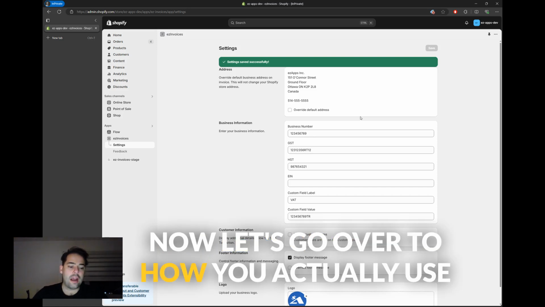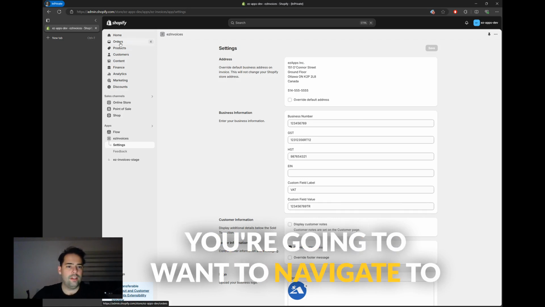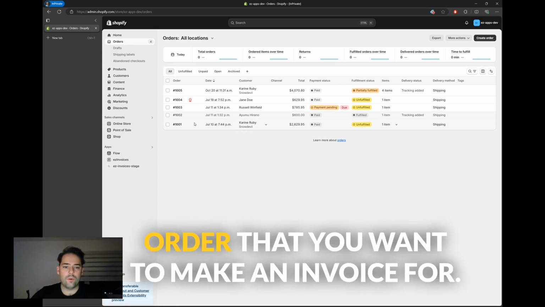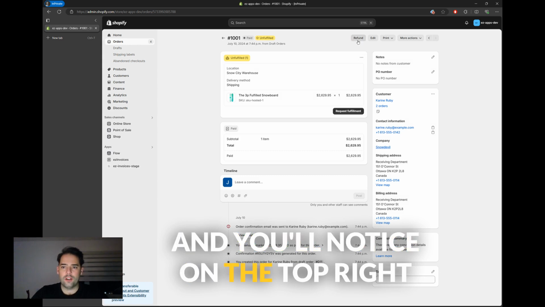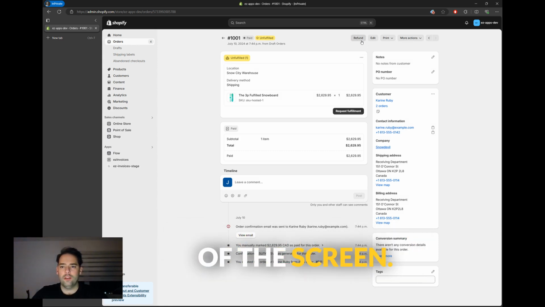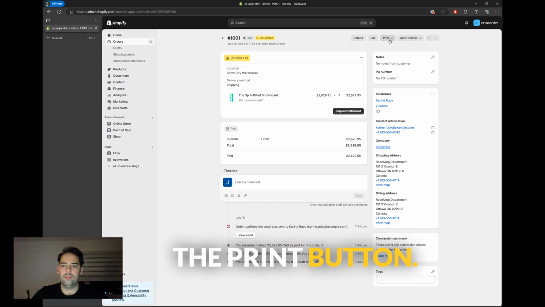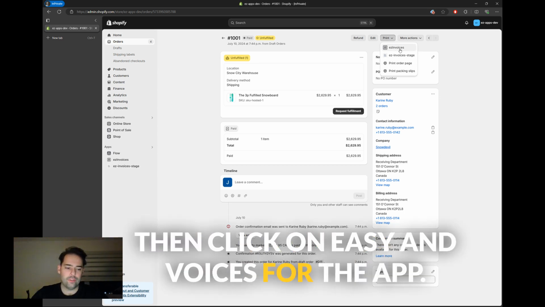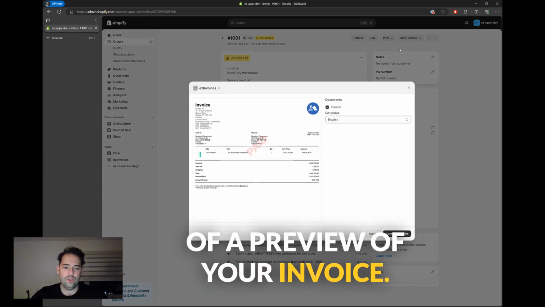Now let's go over how you actually use the app and how you print off the invoices. You're going to want to navigate to your orders page, and then select an order that you want to make an invoice for. You'll notice on the top right of the screen, there are a few action buttons. Locate the print button, click on print, then click on ezInvoices for the app. This is going to open a little window with a preview of your invoice.